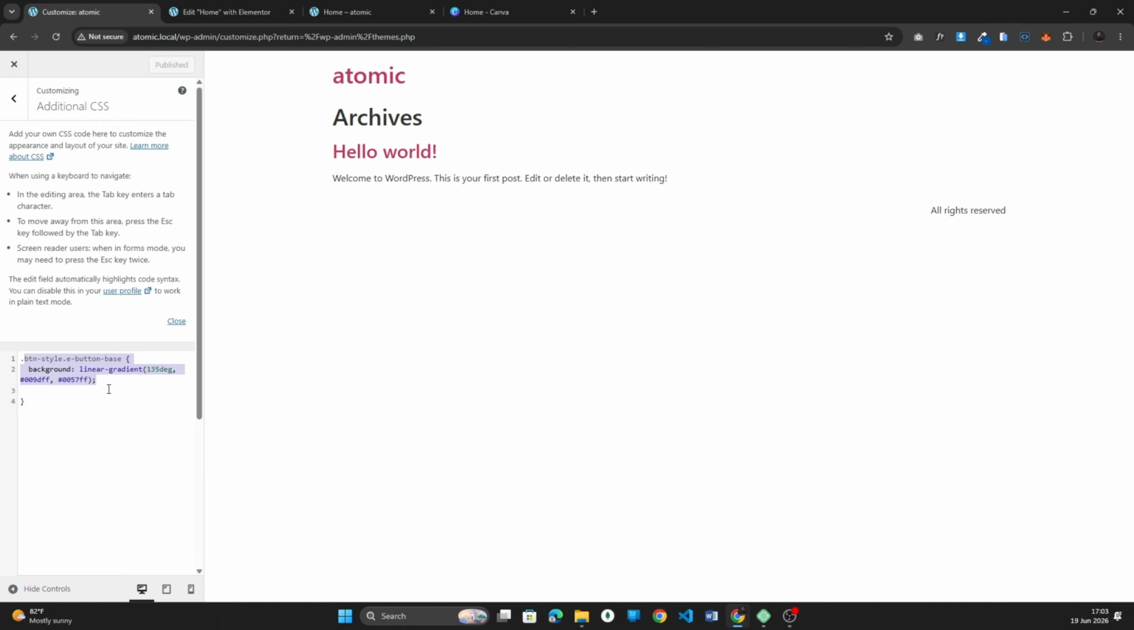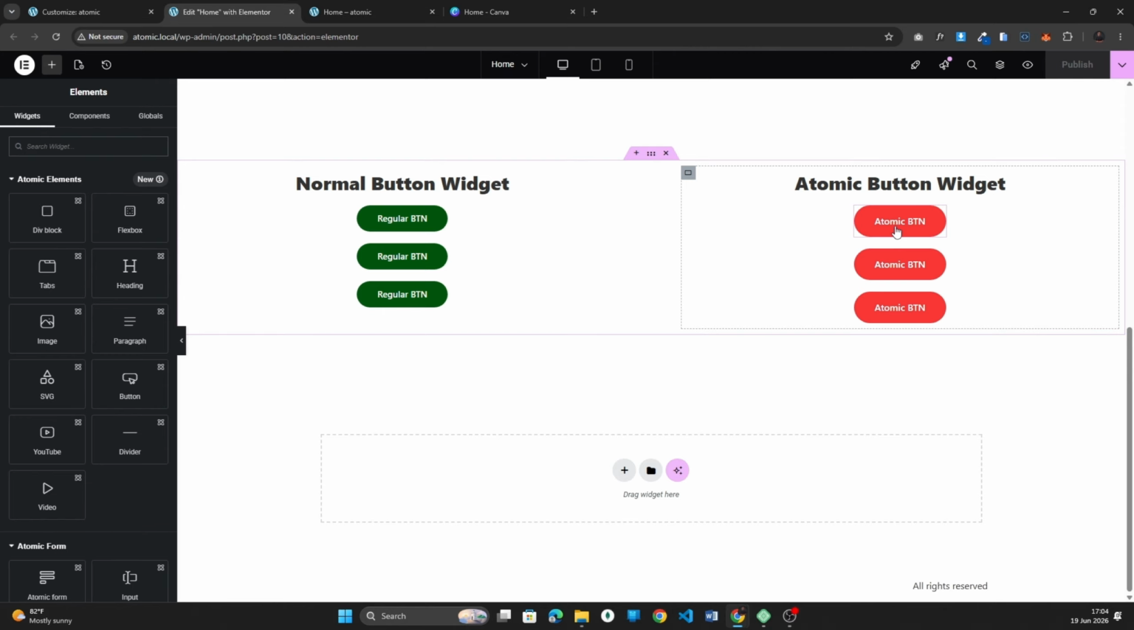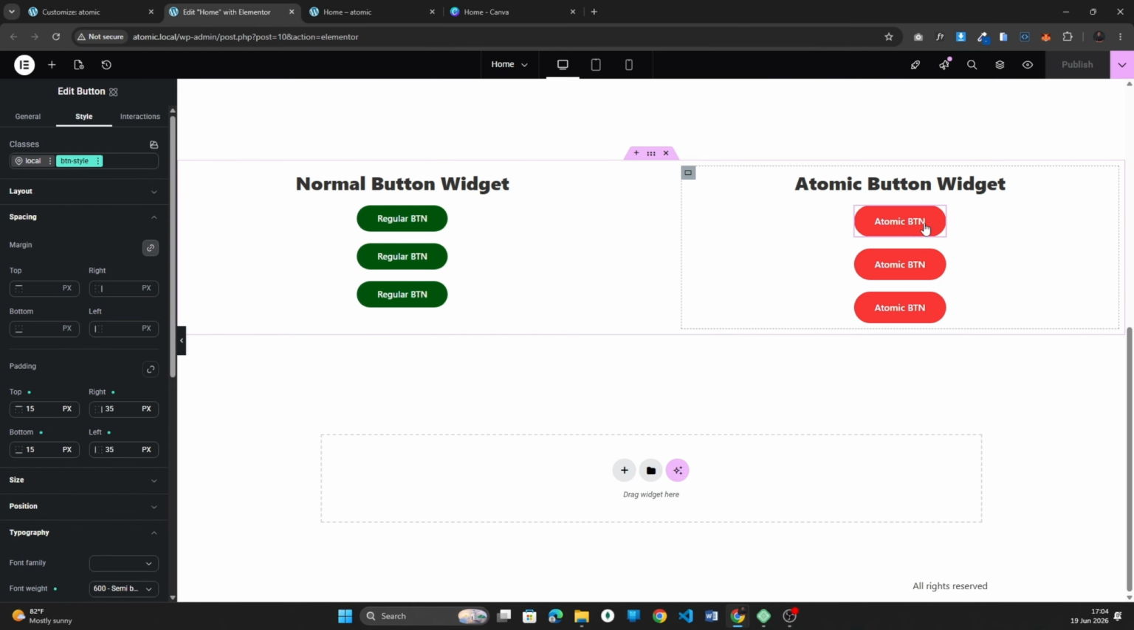But since we are not going to use gradient again, let me just take this off and come back here. Since we are not going to use it that way, we want this button to have a straight, or let's say black, background. So we don't need to copy and paste any of the colors. What we need to do is very simple.